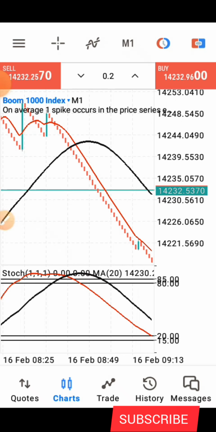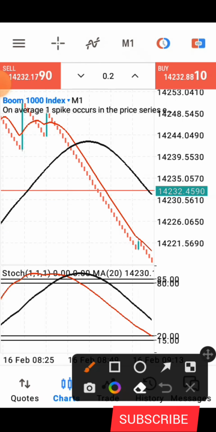So what I want you to do first is to wait for spike. So whenever there is a spike, you look at the indicator window and you see that price has gotten to the 80 and 85 zone, right?